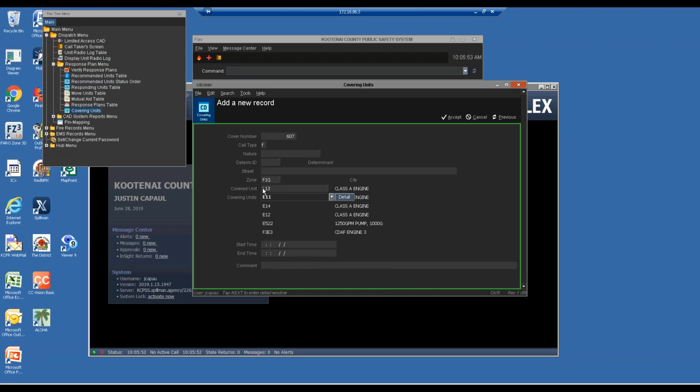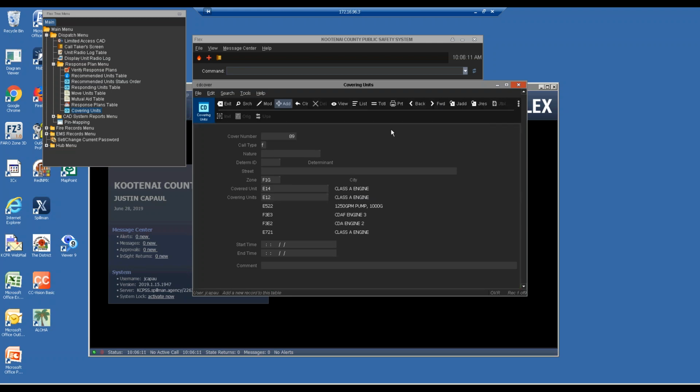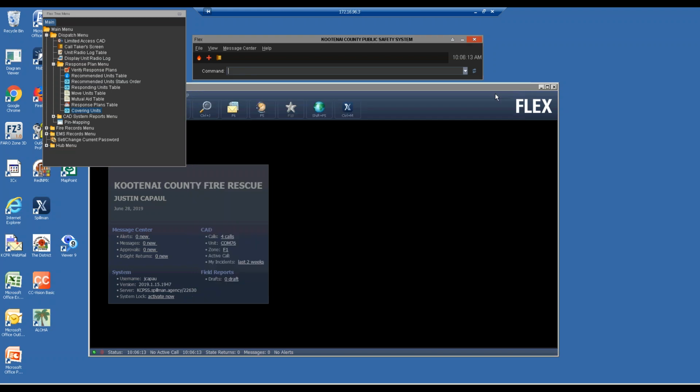So anytime ladder 13 is on a call in F1G or anywhere, and there's another call that's requesting ladder 13 in F1G, it'll be covered by these. That makes sense? It's kind of confusing at first. I'm going to cancel out of this. So that's cover units.